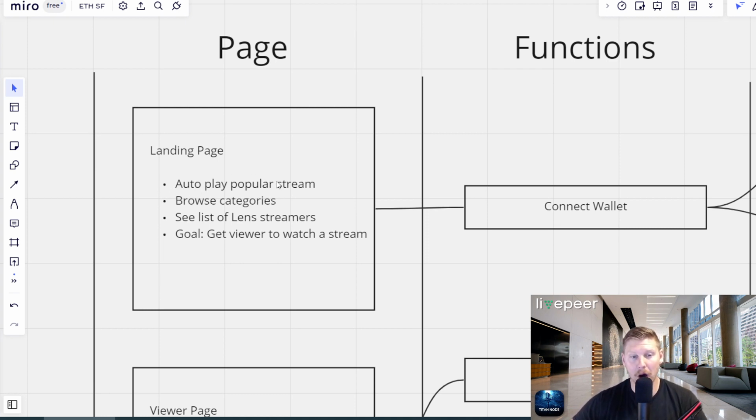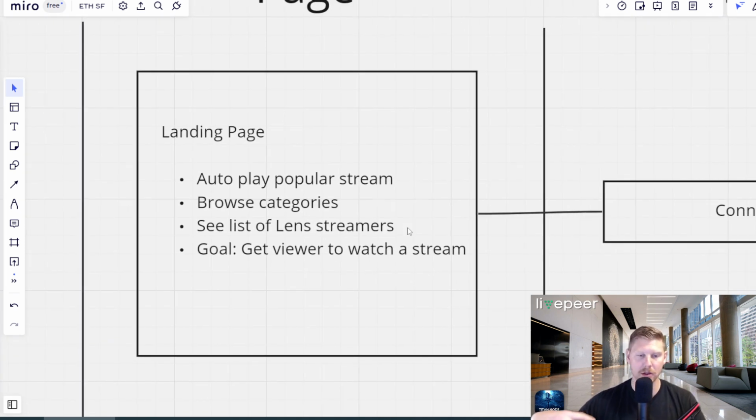You have autoplay of popular streams. You can browse categories of different things. So it can be gaming, it can be citizen journalists, it can be anything you want to stream, right? For the Twitch example, we'll choose gaming, right? We can see a list of Lens streamers. So this can all be built on top of Lens protocol. So it's like a decentralized social graph. So anyone you're following on Lenster, LensTube, you can now also follow them, by default, on Lens Stream, essentially. We'll call this Lens Stream.